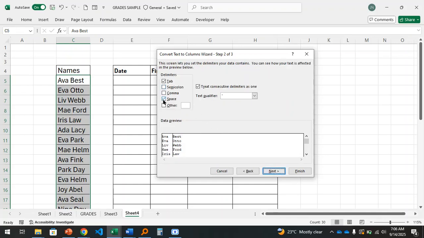So what is my delimiter? So my delimiter is the space. Here it says treat consecutive delimiters as one. If I'm having more than one space, it is going to be treated as one. Therefore, here's a preview whereby how this data is going to be changed. Then I click on next.